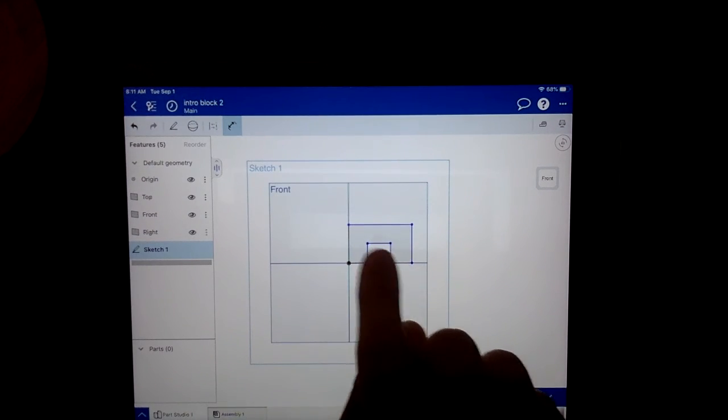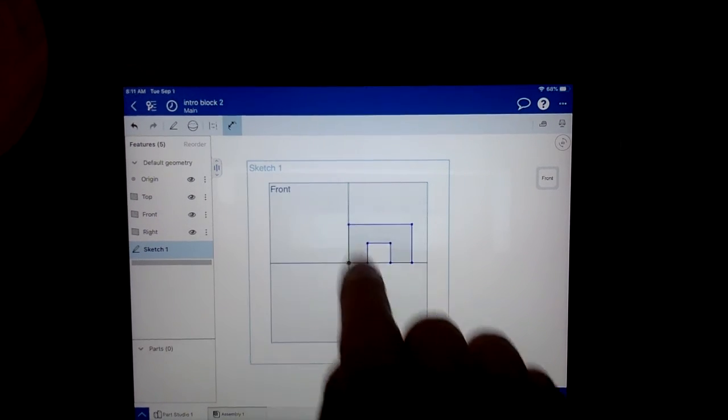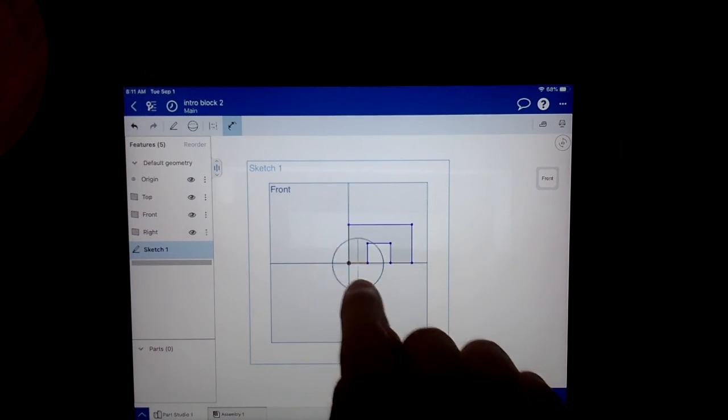Let's add some dimensions. Oh, wrong spot. Now before I start to dimension this, I'm going to show you guys some of the geometric constraints that exist. So I know that this line is going to be 1/2 inch.